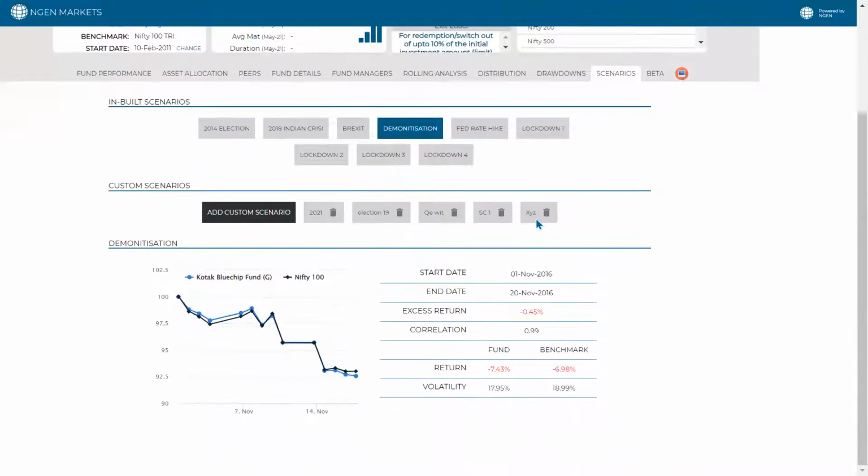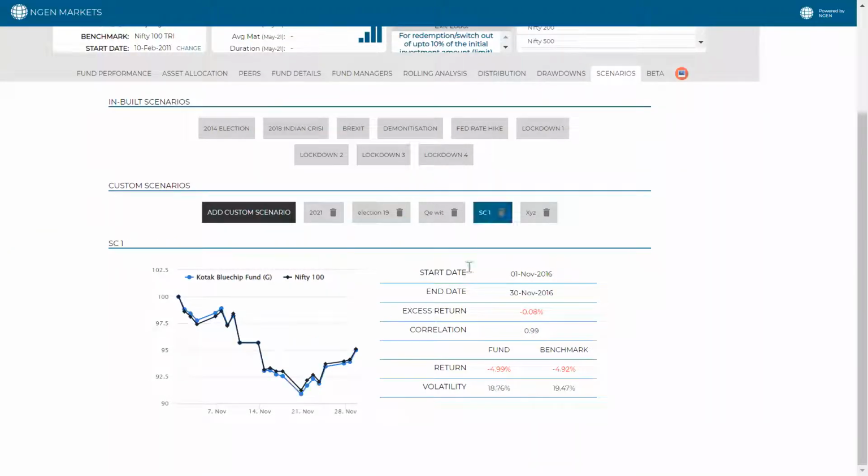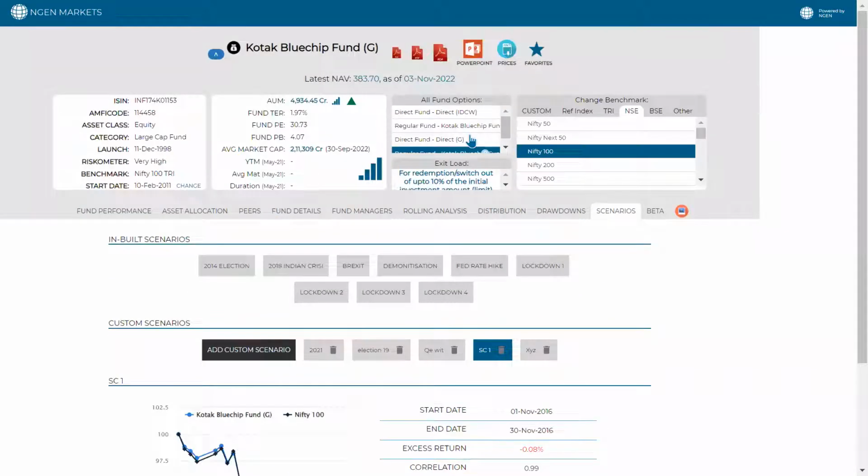Now you can name this scenario as per need. If there is any monetary policy, you can even do this for debt funds. And you can save this custom scenario in this format. So here you can easily see when you click on this SC1, which is the scenario 1 we have made, against this we also had a negative alpha, excess return over the benchmark. So this is another pretty useful use case whenever you're looking at mutual fund analytics.